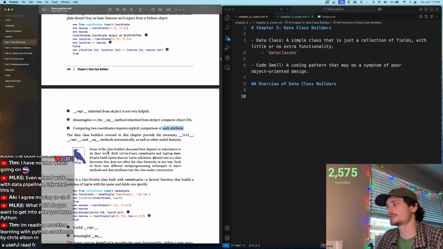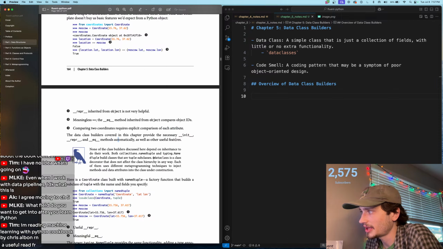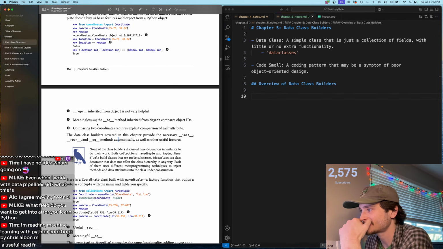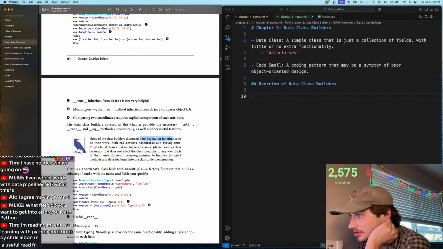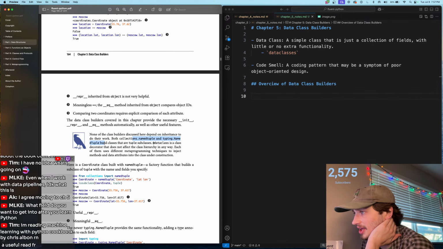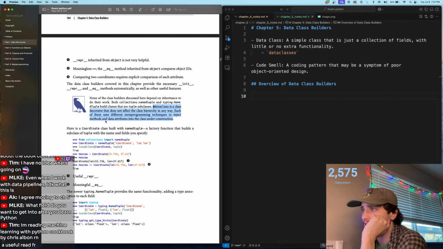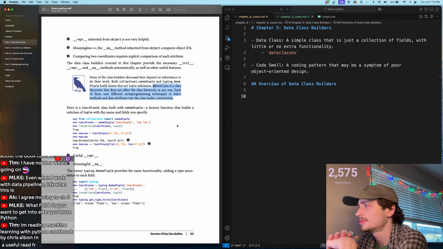The data class builders covered in this chapter provide the necessary init, repr, and eq methods automatically, as well as other useful features. None of the class builders discussed here depend on inheritance to do their work. Both collections.namedtuple and typing.NamedTuple build classes that are tuple subclasses. Dataclass is a class decorator that does not affect the class hierarchy in any way. Each of them uses different metaprogramming techniques to inject methods and data attributes into the class under construction. Here is a Coordinate class built with namedtuple.